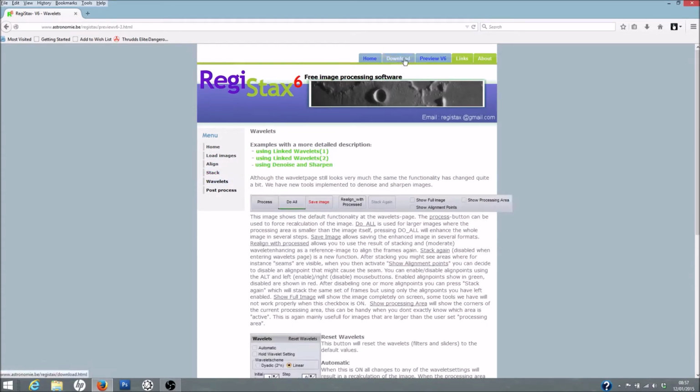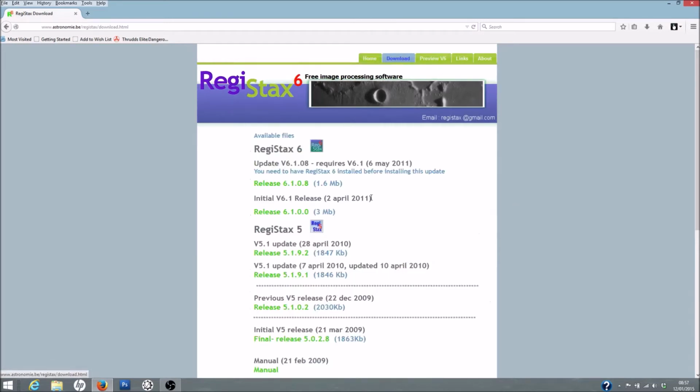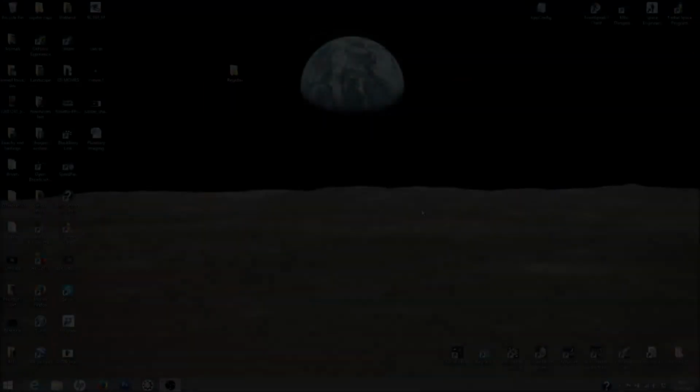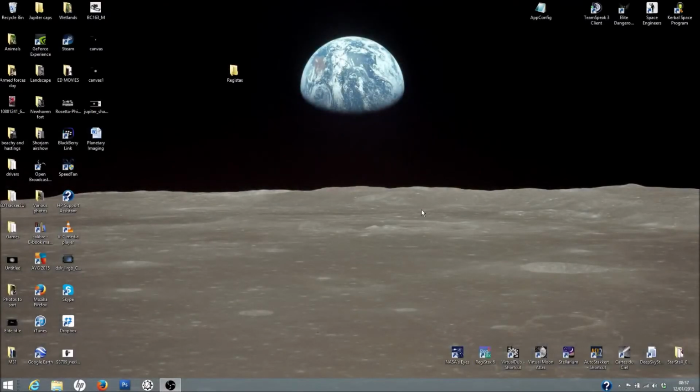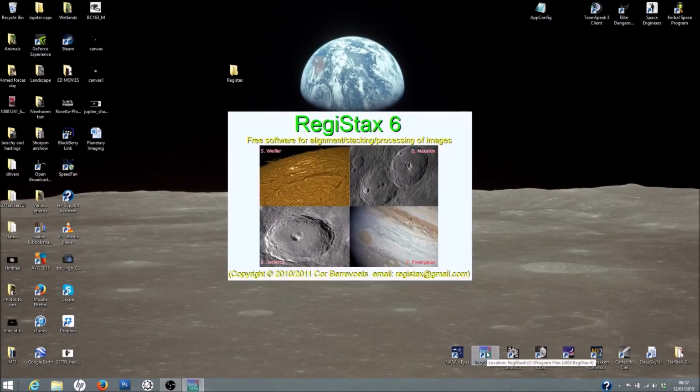So firstly, what you want to be doing obviously is you want to go ahead and download Registax. I'm using the most up-to-date version, there's no problems with it, so I'd recommend going ahead and downloading that. Okay, so once you've downloaded and installed Registax 6, you'll end up obviously with a shortcut on your desktop, so you can go ahead and open it.